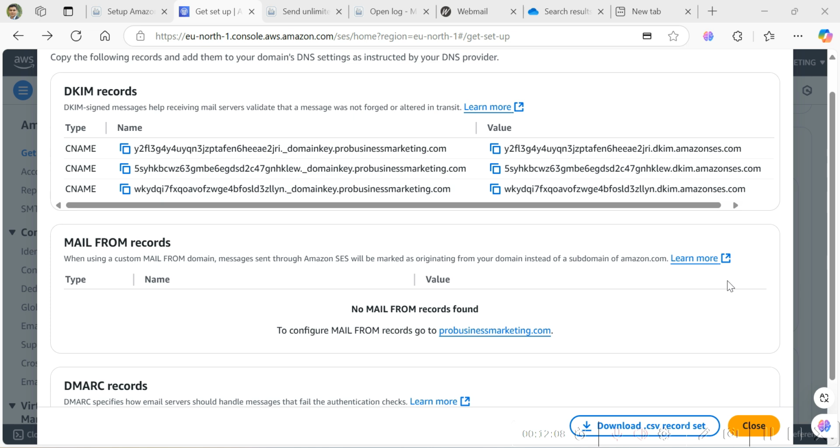You may have the hosting control panel as cPanel, or any other hosting control panel from where you have purchased the hosting for your domain name, for your website. That is where you need to enter these CNAME records and text records. I will show you how to add these records in the hosting control panel of your website.